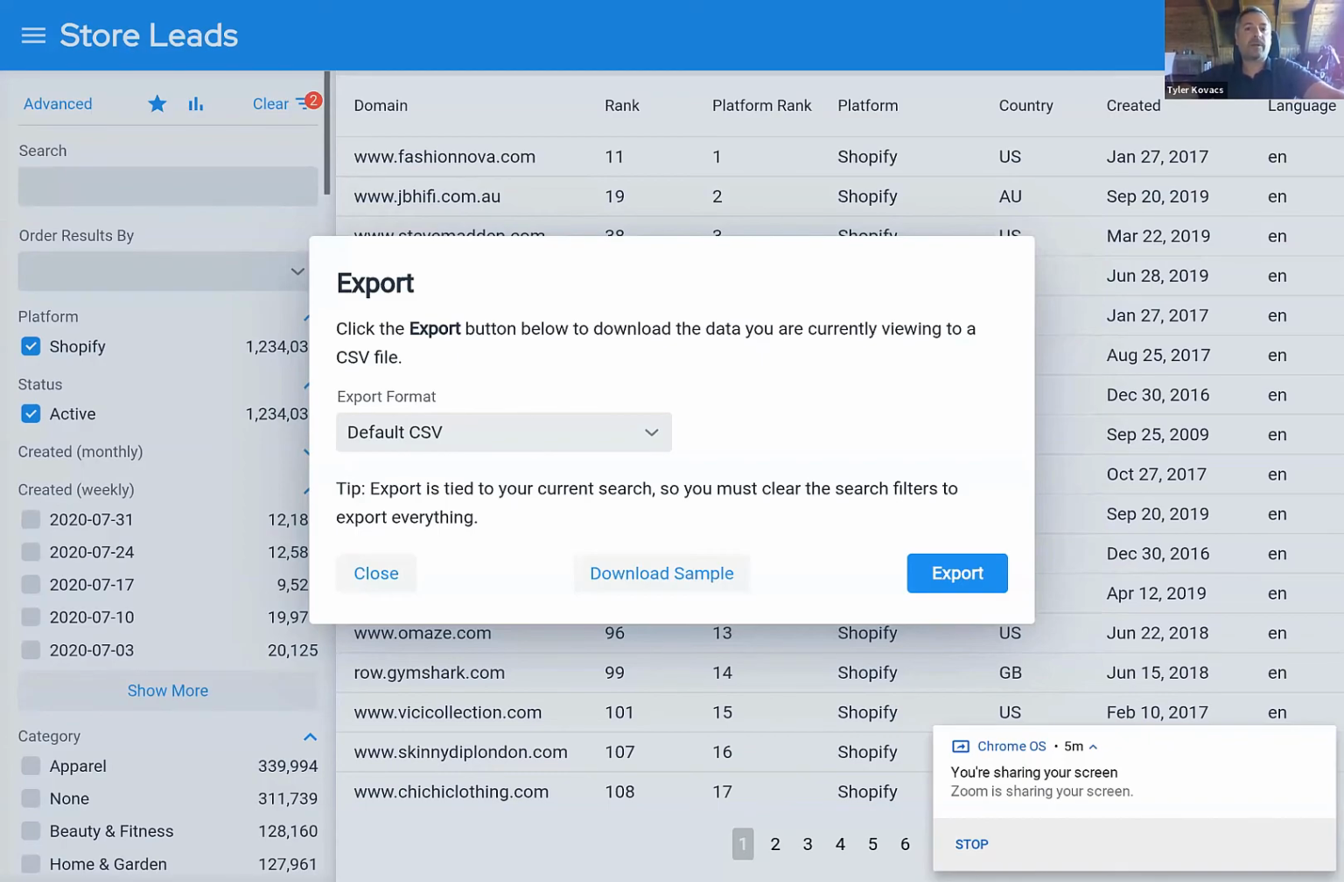Exporting is one of the primary ways to get data out of Storeleads. But if you want to, you can also use our API to pull data or use one of our pre-built integrations that I'll cover later. I should mention that exporting is a paid feature, so you won't be able to do it on the free plan, but you can download a sample to see what it looks like.